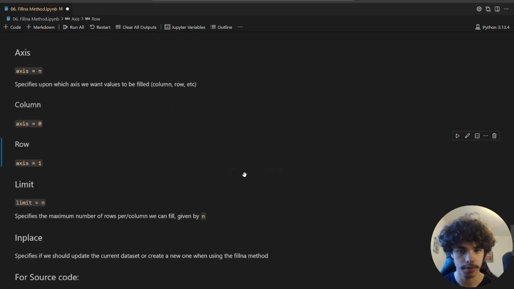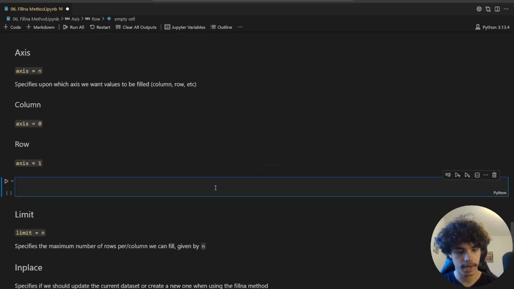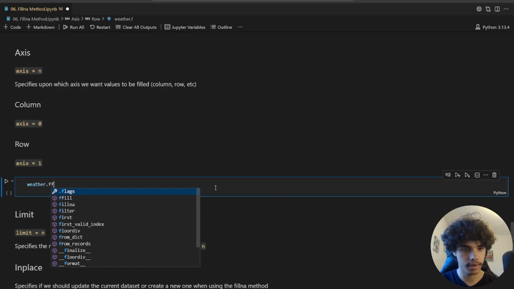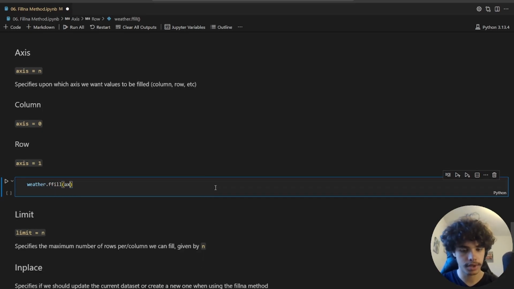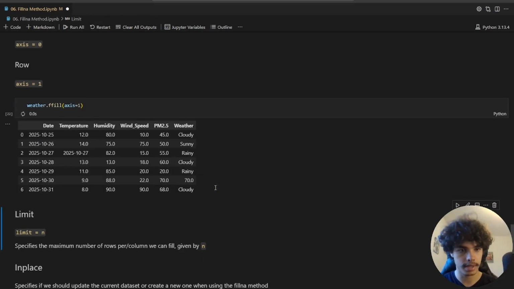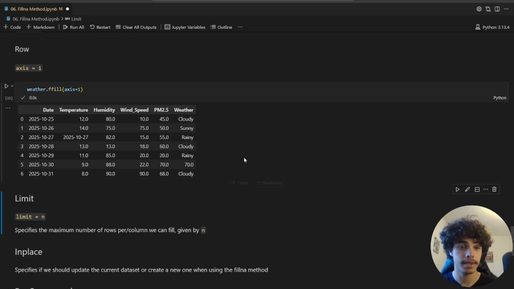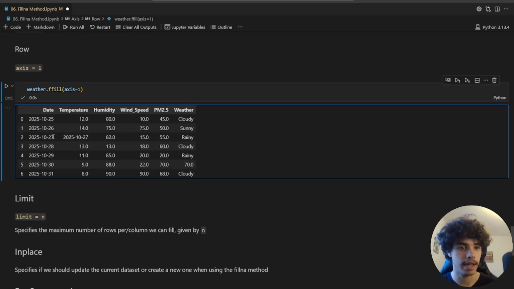We'll go straight to row, and we'll say weather.forward fill, and then we'll change the axis to 1 and see what that looks like. In this situation, it's not ideal because to the left we have the date column, and obviously that doesn't work very well with the temperature column where we have float values.